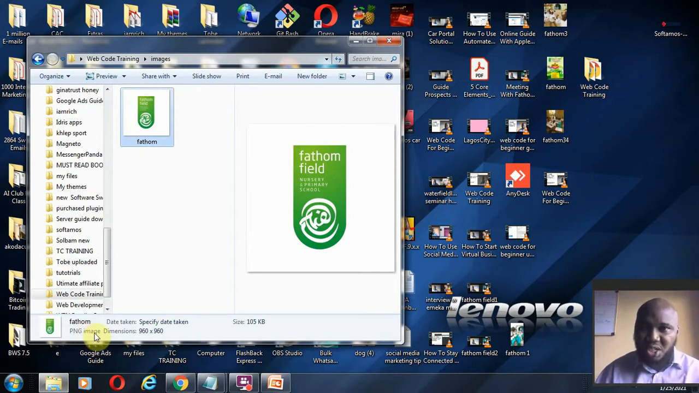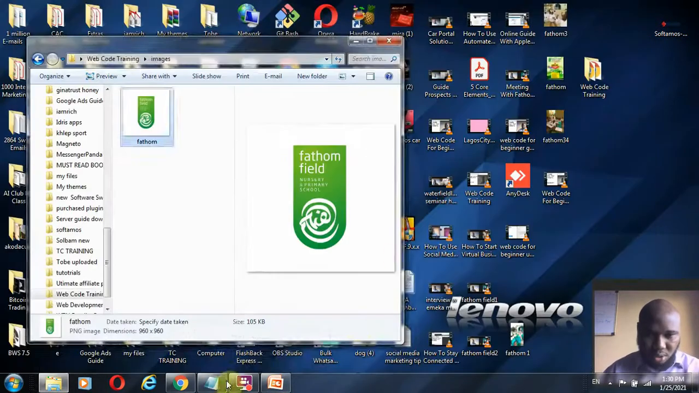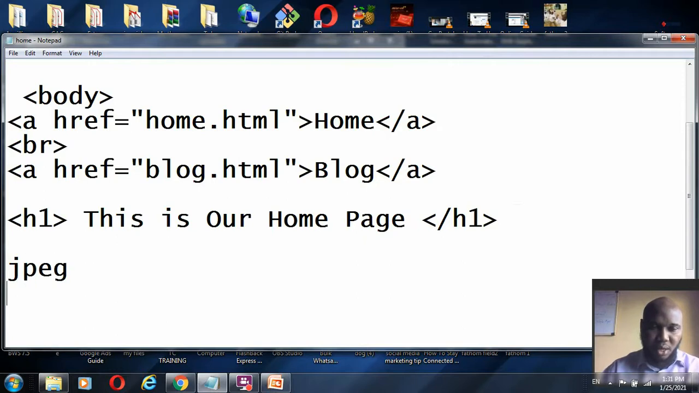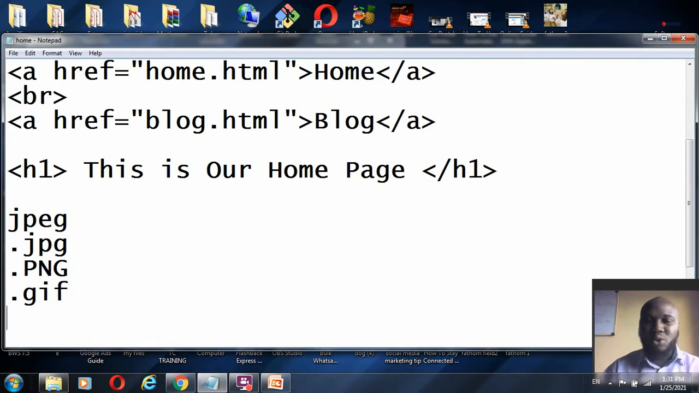Like this one is PNG. So you need to note that some may be JPEG. This is a blog. Images can be JPEG, some may even be .jpg, some may be .png, some may be .gif, and what have you. So these are formats. You have to specify the file type before you upload the image and before you can link the image.